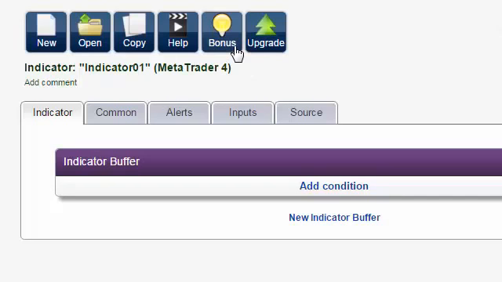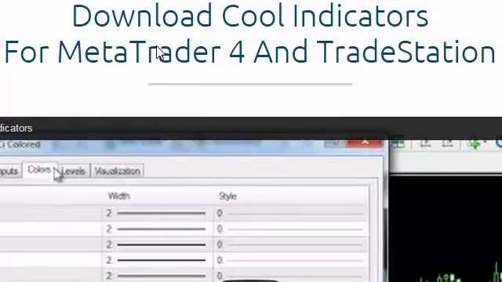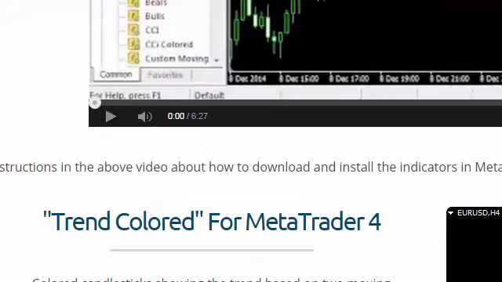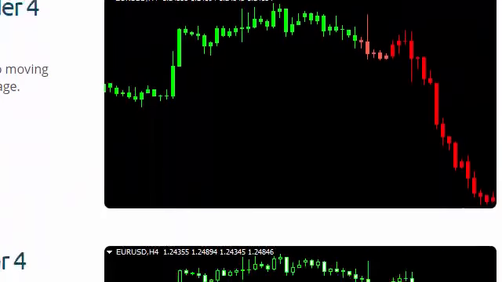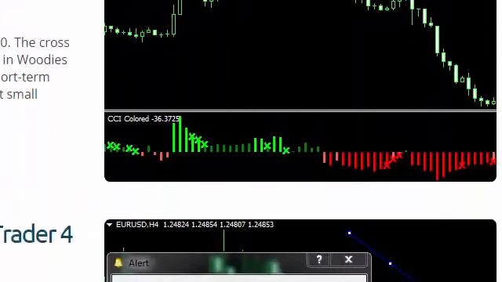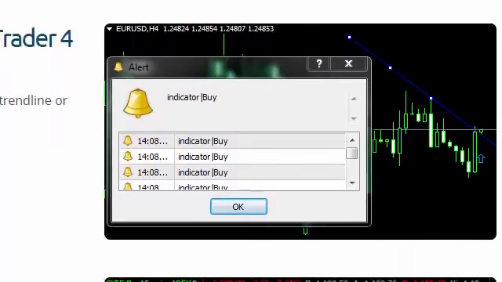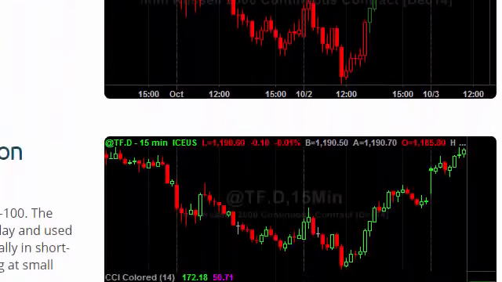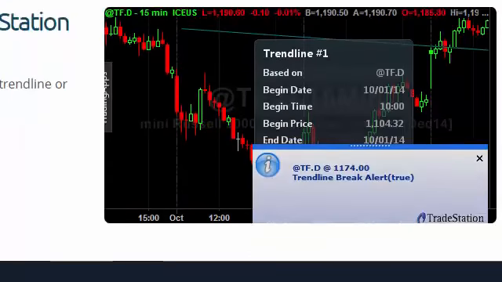Bonuses. Our examples provide great inspiration as to what you can create with EA Builder. In addition to the video tutorials, we have also created 3 cool indicators: trend-colored, CCI-colored, and trend line break alert, that can be used as they are to improve your trading or modify it in any way you like.